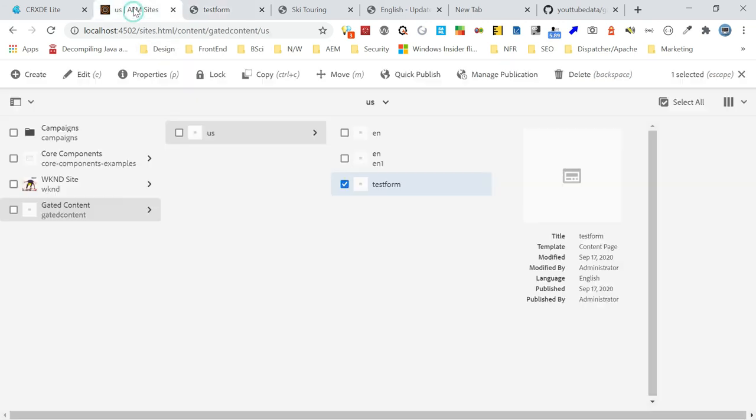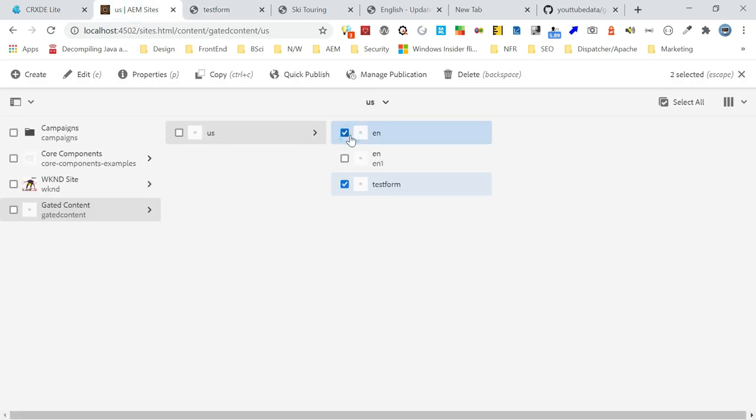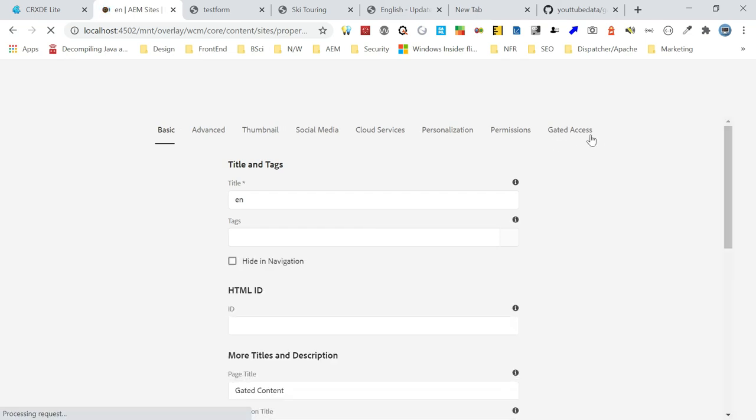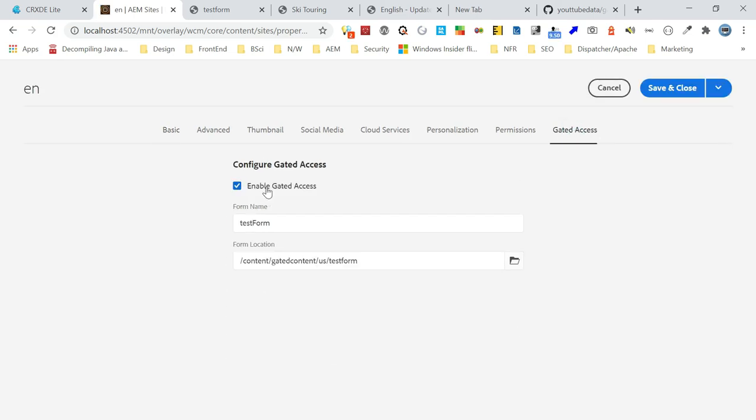For that, go to any one of the pages. I am going to this en, go to properties. Go to the gated access tab, check the checkbox, then form name, the same form name here, test form, then form location, select the form location, whatever form we defined earlier. Now activate the gated content and the form, and also deploy the other changes, the filter, the form processor and the custom form action to the publisher, so that we can test the real scenario.